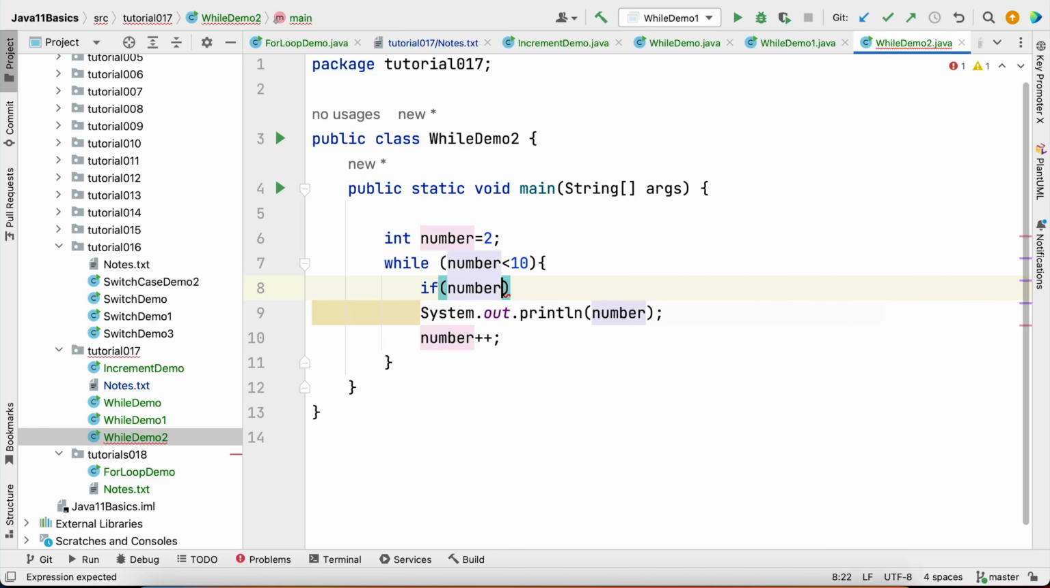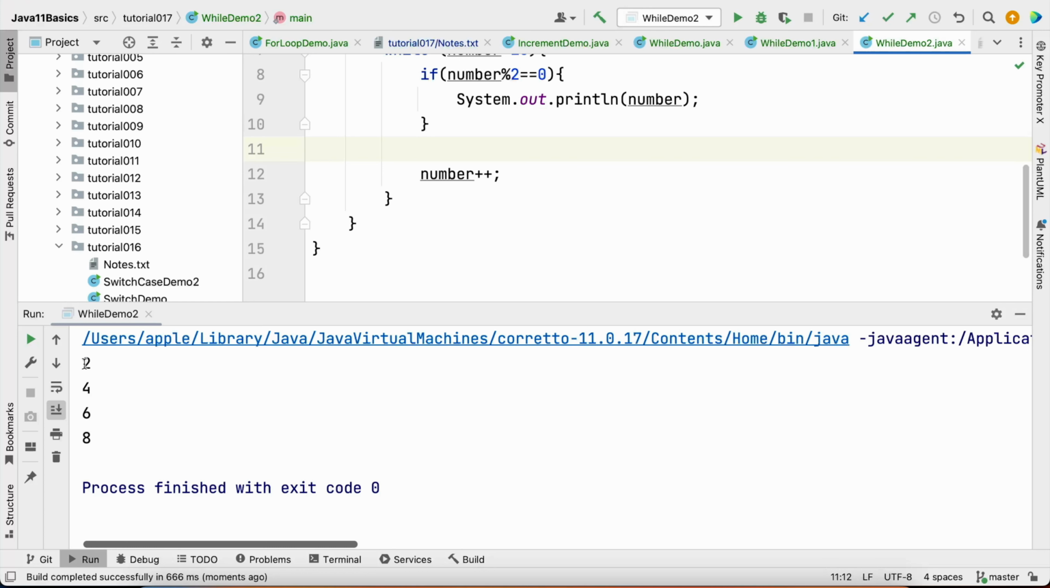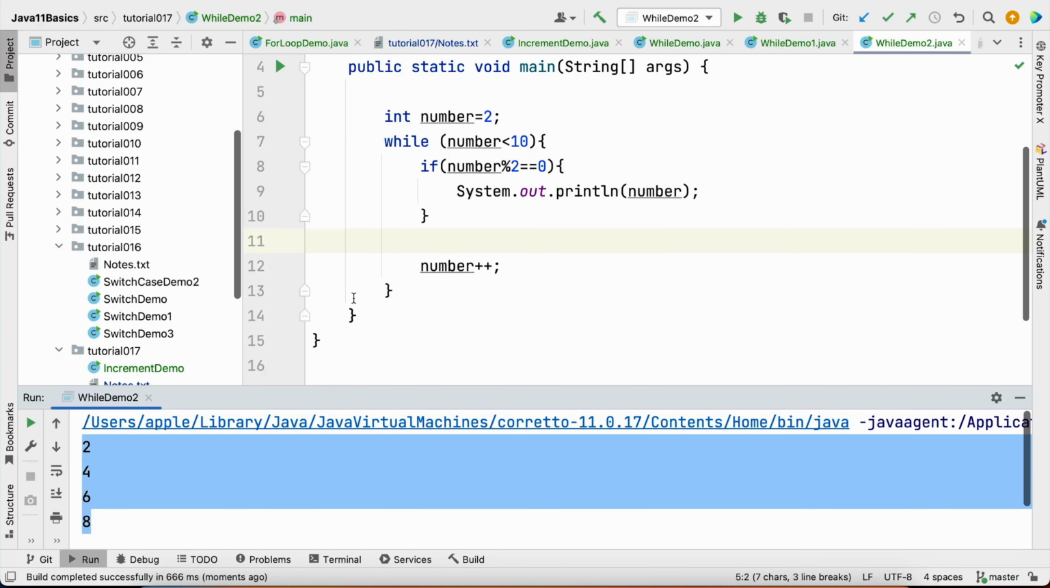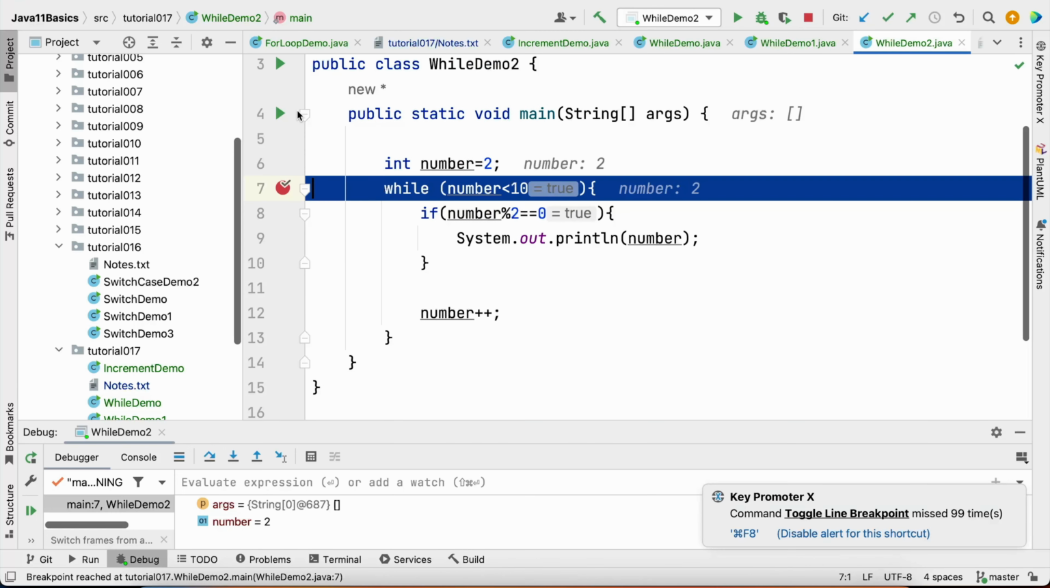If I say number % 2 is equal to 0, which means this number is an even number, and now if we print it inside here, we will be getting all the even numbers from 2 to 8. Let me explain how it is working. Let me place a debug point here and then debug the code.